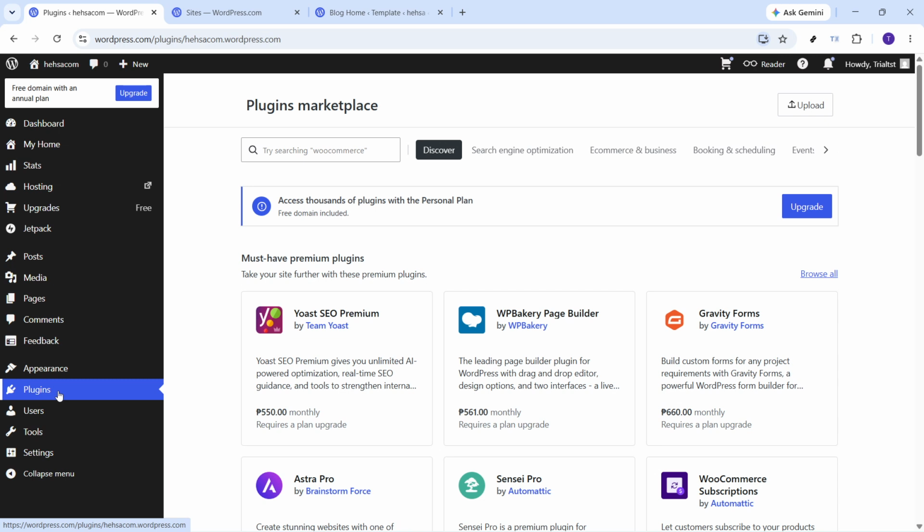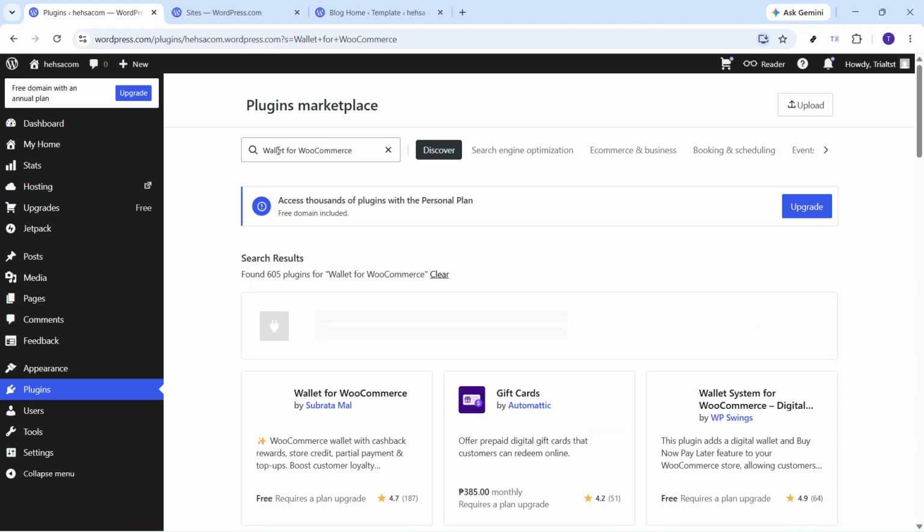After opening the plugins section, use the search bar and type in Wallet for WooCommerce. Be sure to enter the name carefully so the correct plugin appears in the results. This plugin is designed to add a digital wallet system to a WooCommerce powered store, which can be useful if you want customers to store funds and use them for future purchases.